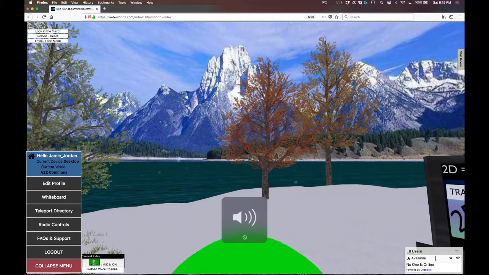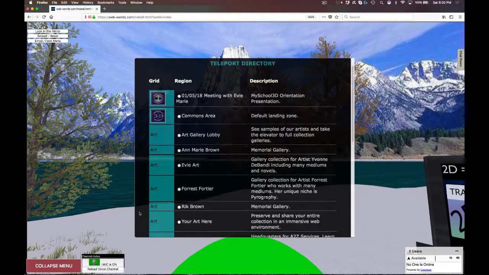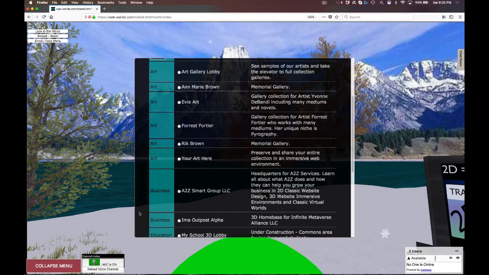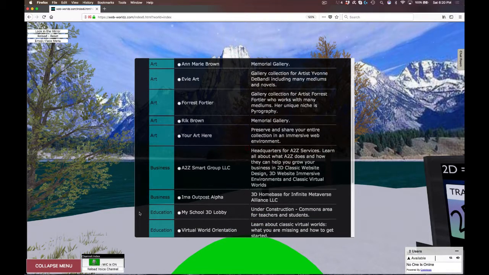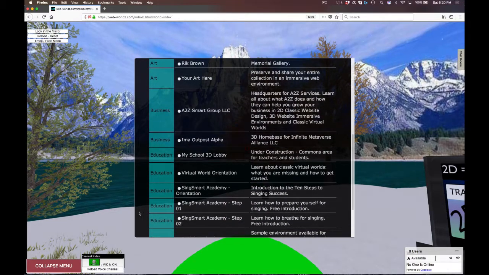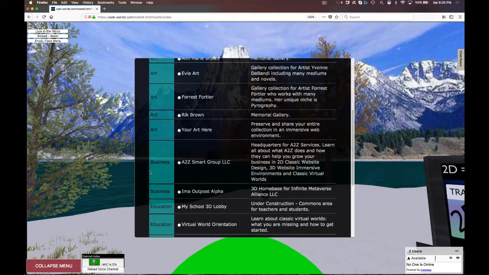Next is maybe the most important button in the entire user interface, and that is the teleport directory. Right now, if we click it, it brings up a list, and that is a list of all the places you can go in the web world. If you want to look at art, you can do that. If you want to see what we have to offer in the way of education, you can do that. If you want to go to a concert, you can do that as well. And just to show you how to do that, I'm going to pick a spot.